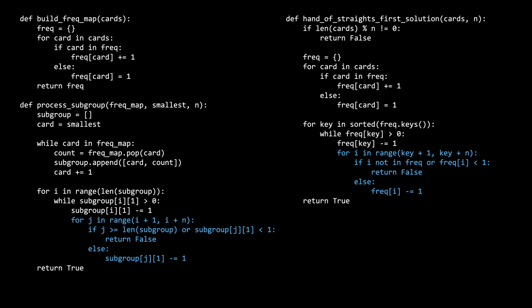Otherwise, we subtract 1 from the frequency to add that card to the grouping. Finally, if we make it to the end of the for loop without returning false, it means that all cards in this subgroup have been paired, so we return true.